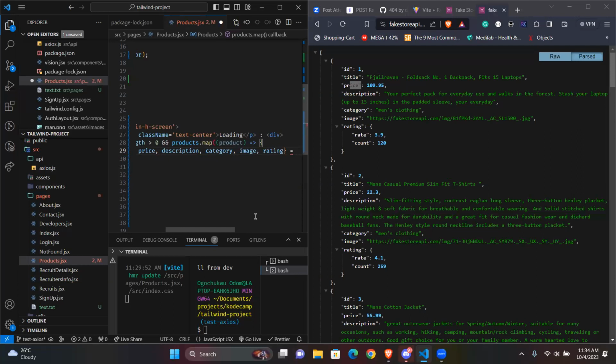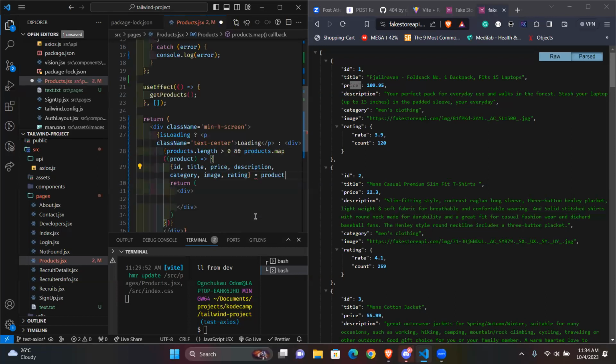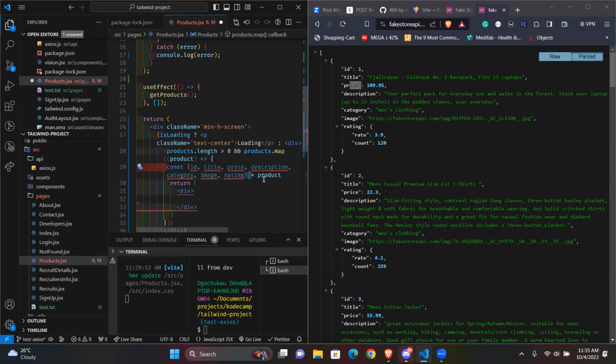Okay. So rating is we now assign this to product. We are expecting a const here. Okay, so all the structured elements are unused. Don't worry, we'll use you.